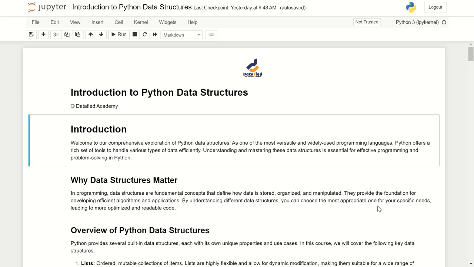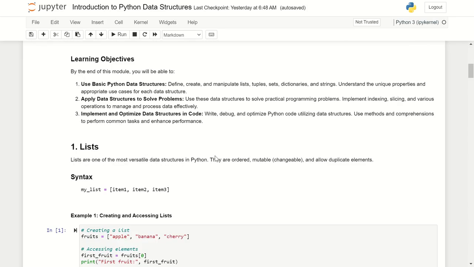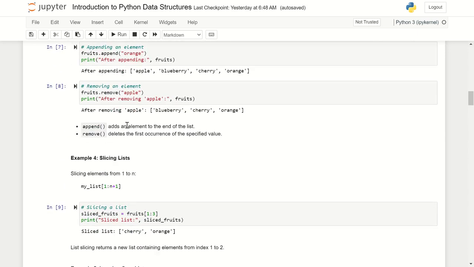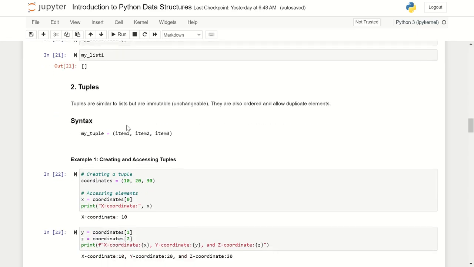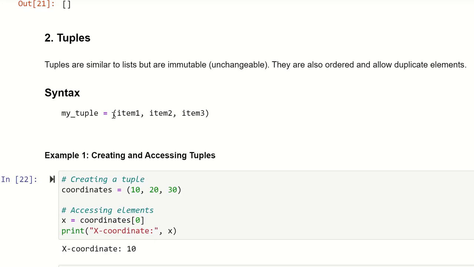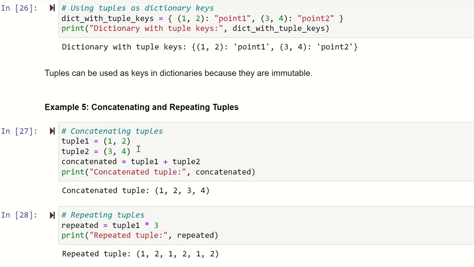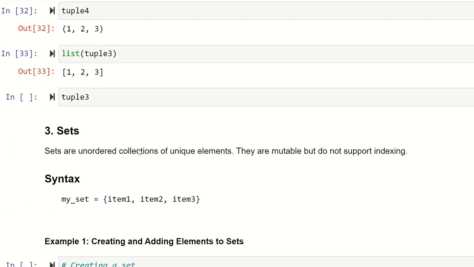Hi, welcome to the third video in this series on data structures. In the first video, we looked at lists, and in the second video, we talked about tuples in Python. And in this third video, our focus will be on sets.